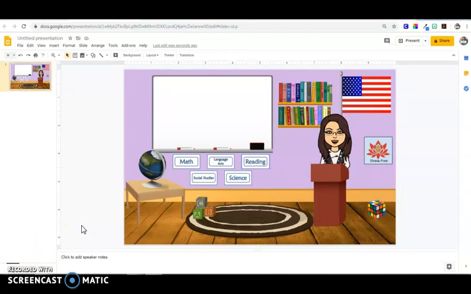Here's all of the little decorative touches that I've gone ahead and added to my Bitmoji Classroom. I've actually added some links in some of the pieces. I'm going to show you how I did that right now. I'd like for this to link to Storyline Online, where the kids can listen to stories being read by famous actors.